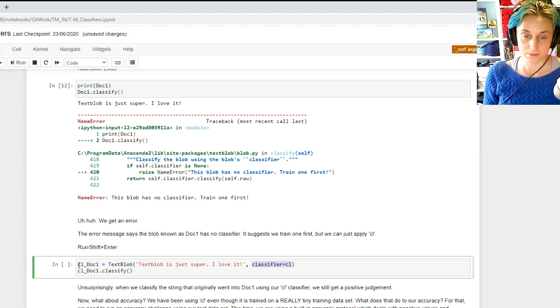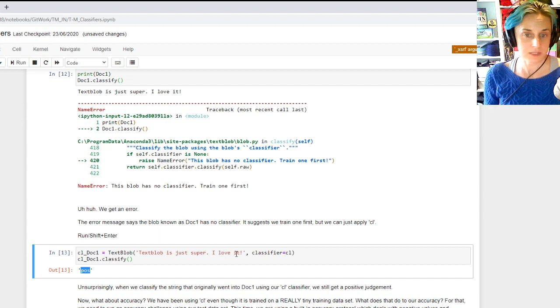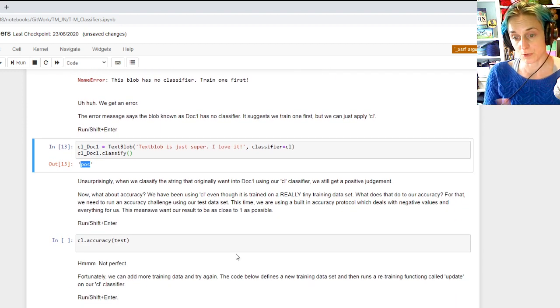So this time, classification of document 1 is passing this, which was the context of document 1, through this classifier according to this package. And then we'll print the output. So let's see what we get. Positive. Unsurprising. TextBlob is just super. I love it. Comes out as positive. Now that was true originally with the sentiment analyzer that came built into TextBlob, but it is also true of the sentiment analyzer that I have trained myself.